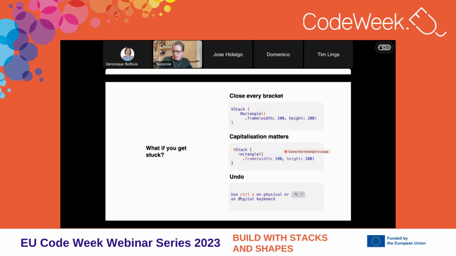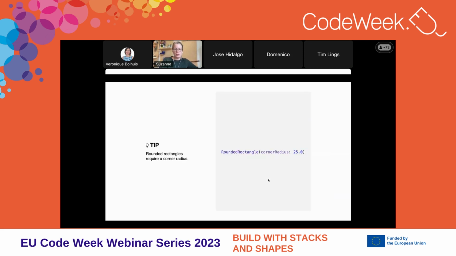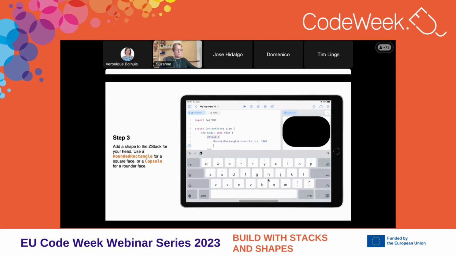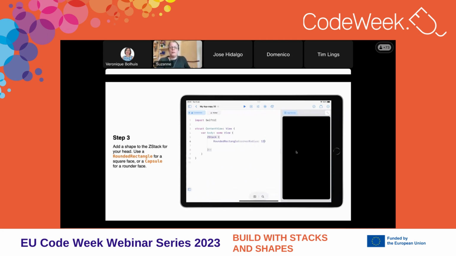And then, just like anywhere else, use Control-Z on the physical keyboard. Or if you have a digital keyboard, then you should see the undo and redo buttons on the keyboard that is on your screen. I can show that here. All right, so there on the top left of the keyboard, you see undo and redo buttons.